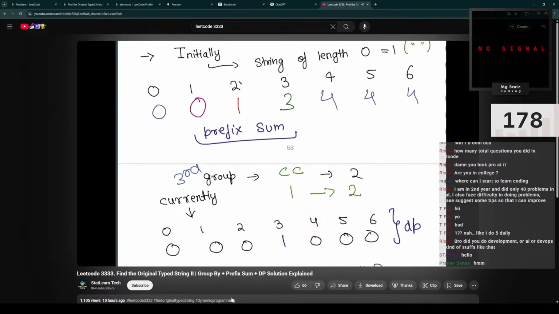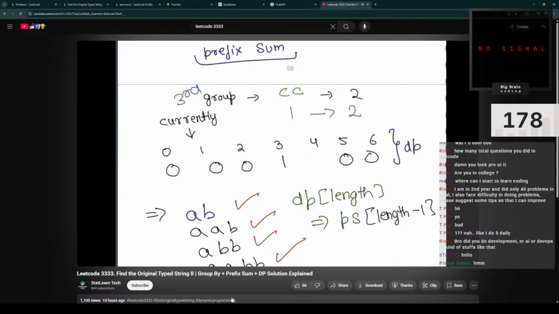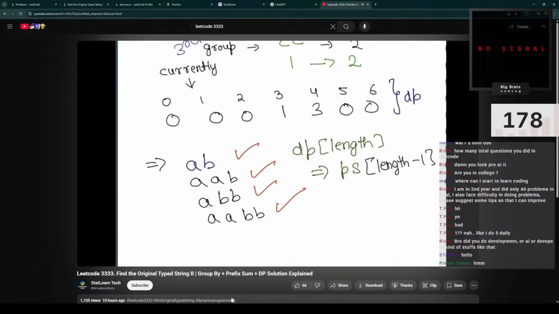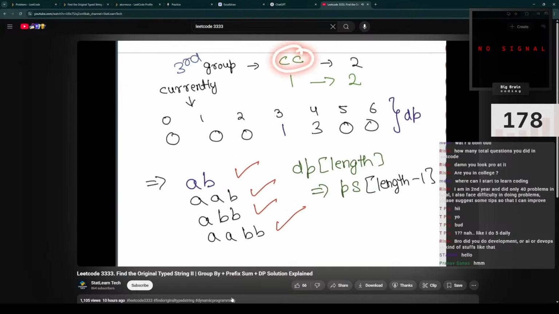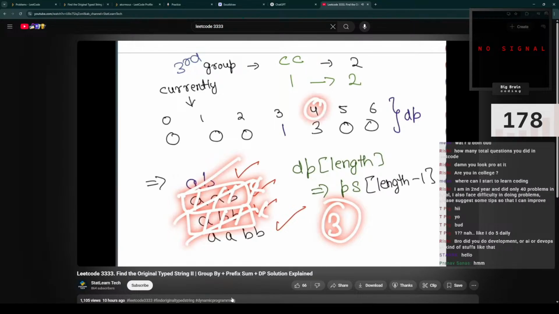To create a string of length 4, I have 3 ways. What are those strings? I can add 2 C's here, so there will be A, B, B, C. I can add one C into this, one C into this. This will be A, A, B, C and A, B, B, C, right? So there are 1, 2, 3 ways to create a string of length 4.